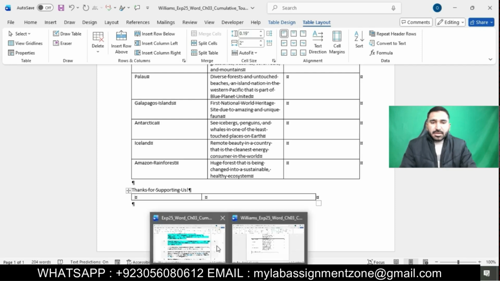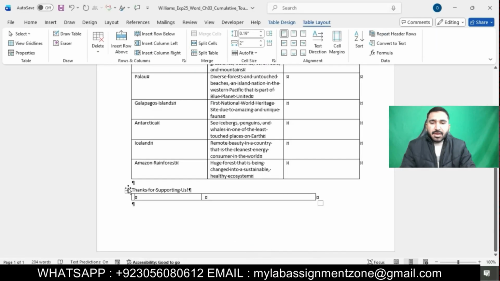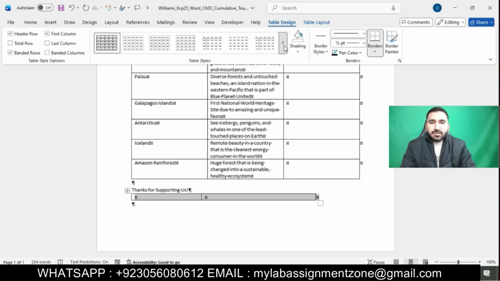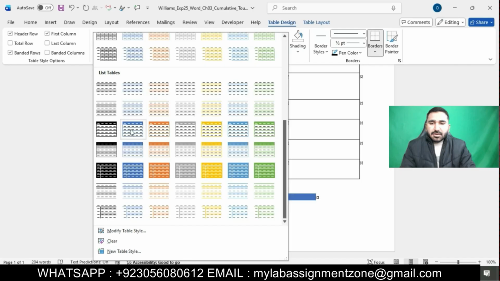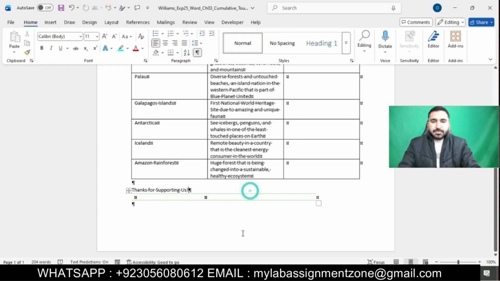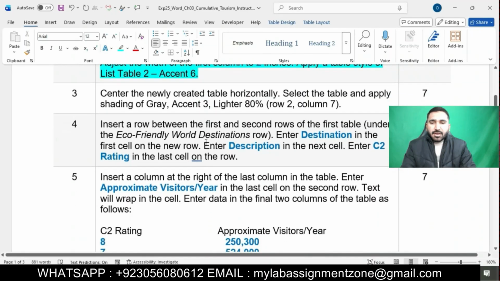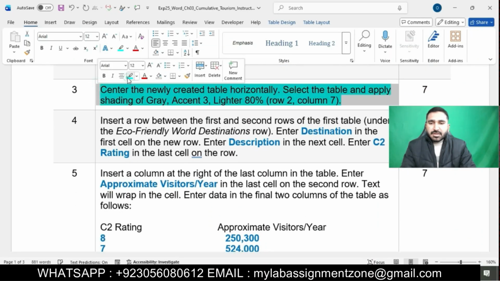Now the second part is to apply a table style of List Table 2 Accent 6. First we will select this table and go to the Table Design tab. In the Table Styles group, we will select the table style List Table 2 Accent 6. It is here. We will apply this style on this table, and the style is applied. Now the next question is question number 3. Moving on.